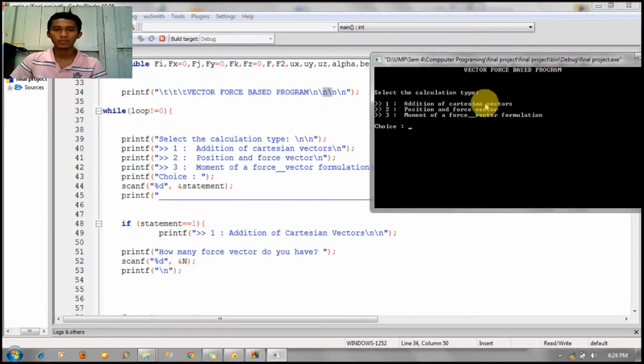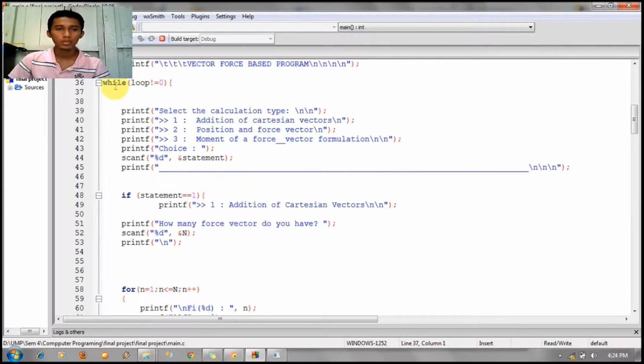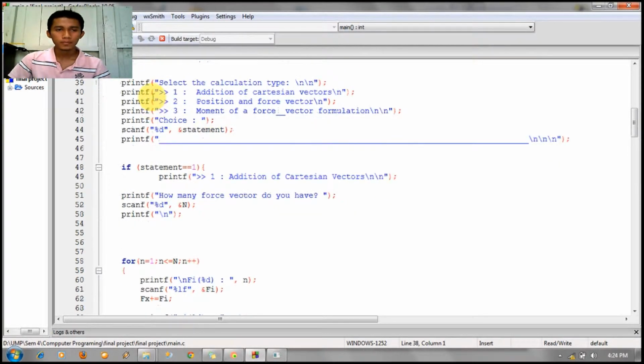And below, we make a while loop, which we will discuss later. Here we printf select calculation type. So the user will choose from 3 options here. First, addition of Cartesian vectors, second, position of force vectors, and third, moment of force vector formulation.